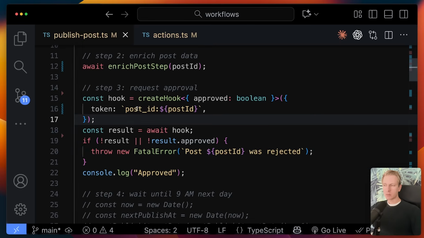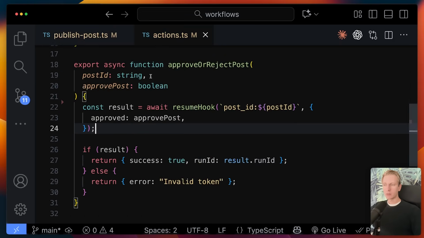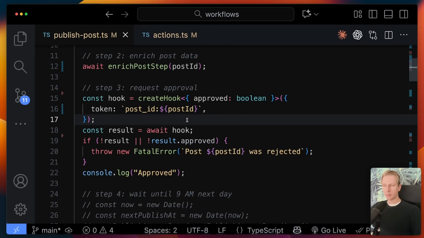Okay, now these hooks, they work with a so-called token. By default, it will generate some random token here. And then if you want to resume the workflow, you need to call resume hook with that same token. By default, it's a random token. So I'm actually not sure how you can get the random token somewhere else in your app, but you can generate a custom token here.